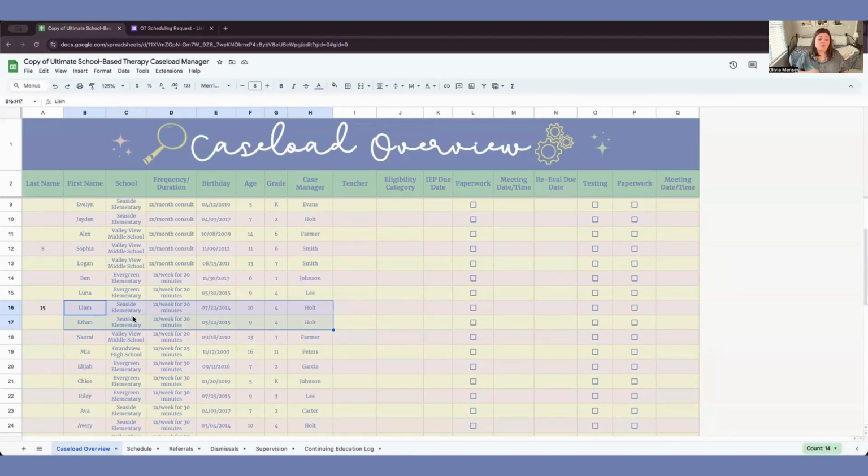They're good for socialization. They're good for carryover of skills. Some students kind of like to show out when it's just you and them, but when they're with a peer, they're going to act better. For some it's the opposite. I understand that completely. But let's group Liam and Ethan at the same time because they are at the same school. They're in the same grade. They have the same goals, and they have the same case manager and the same time.